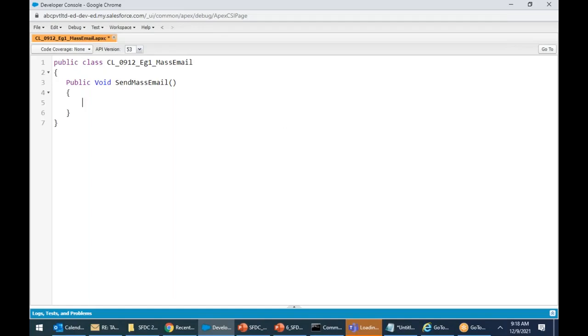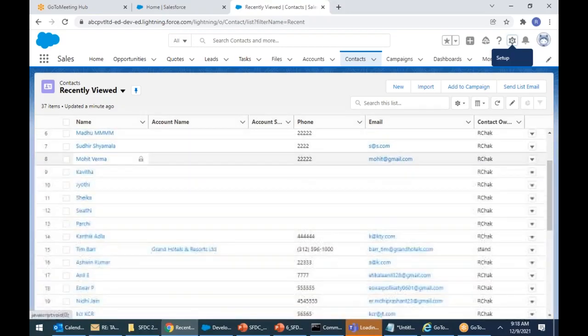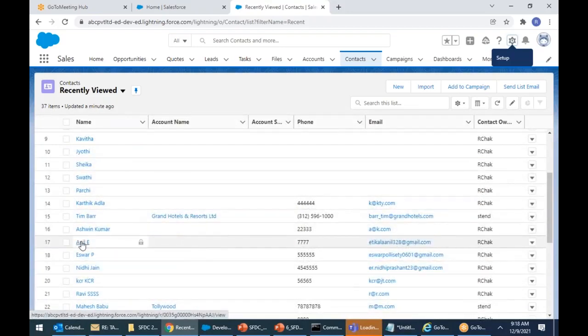For sending mass email, I don't need an email address. I don't need Reena's email address or Shravan's email address. For single email, email address is required. For mass email, ID is required. I want Reena's ID, Shravan's ID, Sri Lakshmi's ID. I want these IDs only.